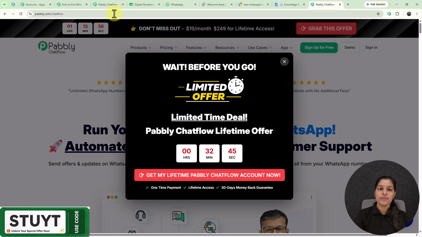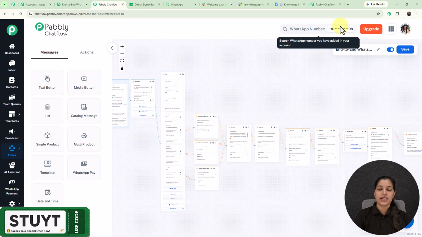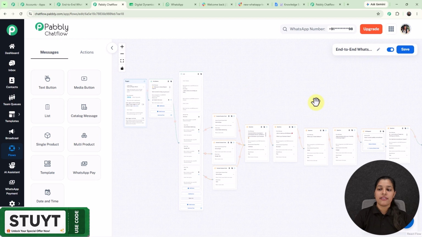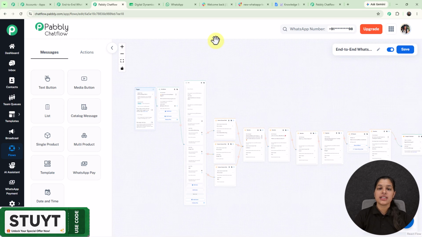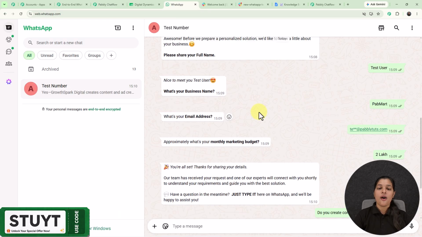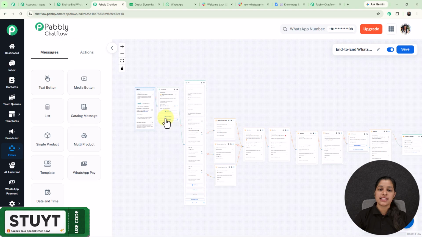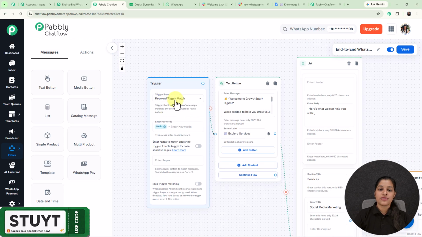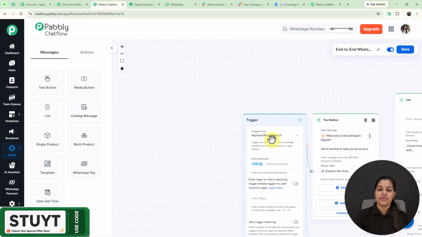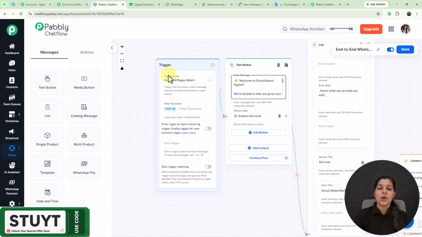And right here on my Pabbly Chatflow, don't forget to add your WhatsApp number. And here I have created this flow by using which I'm receiving the data of my leads and I'm sending all these messages. So here you can see that we are getting this option for trigger where I have selected my trigger event as keyword or the regex match.